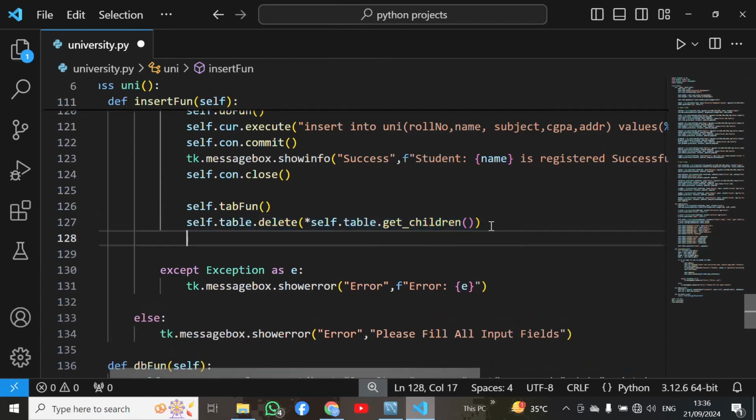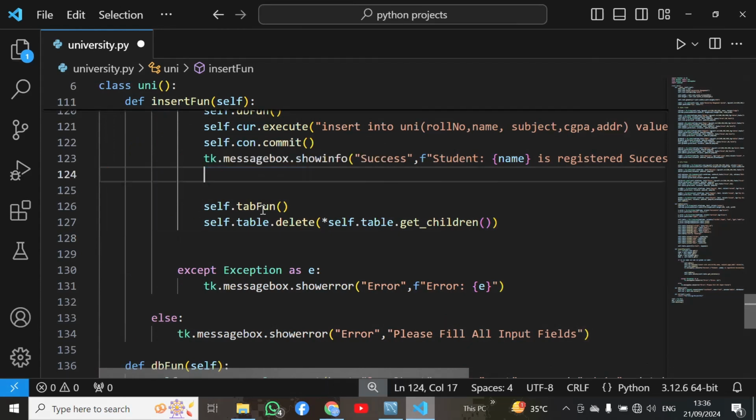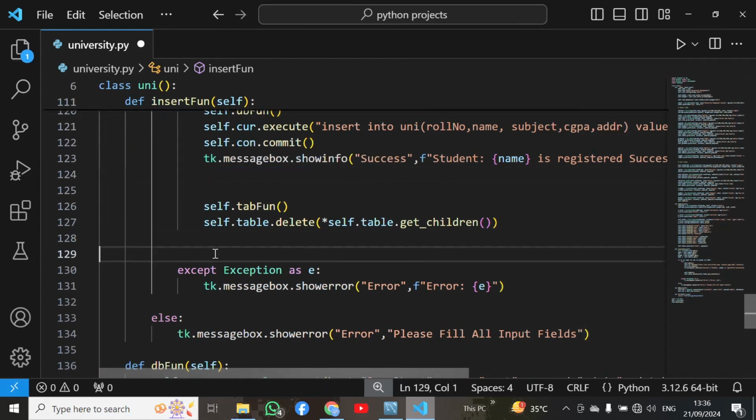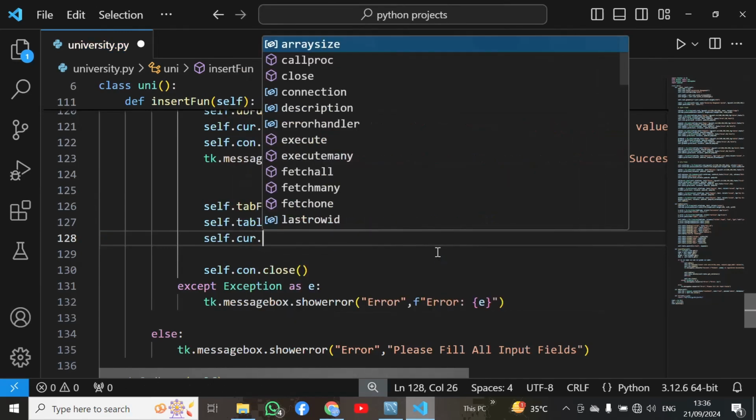Okay, and then again, here I will remove this close connection from here. I will cut it, and then I will paste it here. So I will paste it here, and then here I have to use a for loop. Sorry, first I have to execute one query. So this is self.cursor.execute.